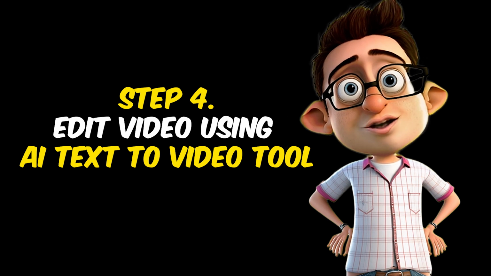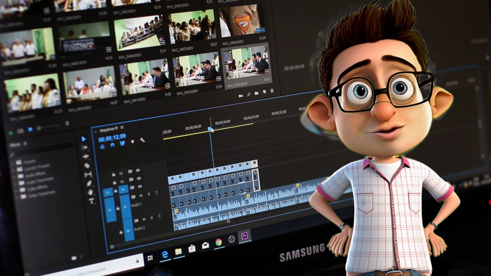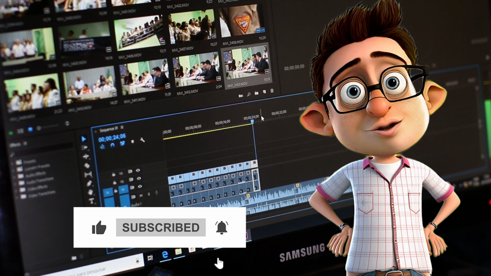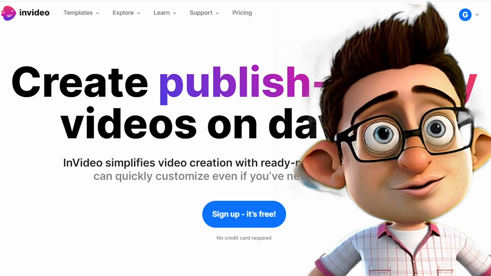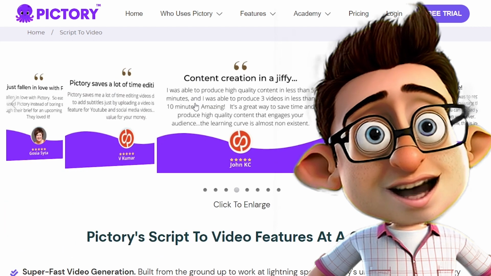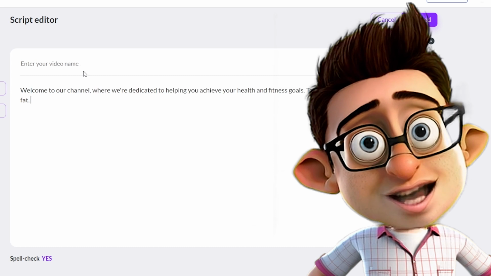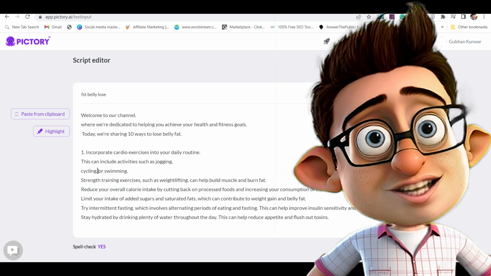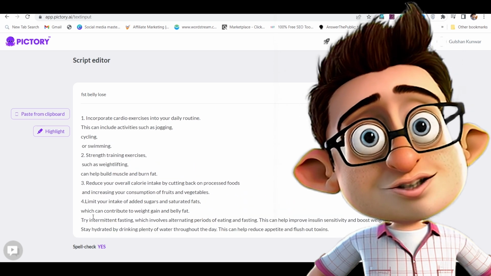Step 4. Edit your video using AI text-to-video tools. Once you have your script and voiceover ready, the next step is to edit your video using AI text-to-video tools. These tools, such as Pictory AI and VidIQ, can help you create engaging videos using your script and voiceover. AI text-to-video tools work by converting your script into a video format, complete with animations, images, and music. These tools offer a range of templates and customization options that allow you to create professional-looking videos in no time.